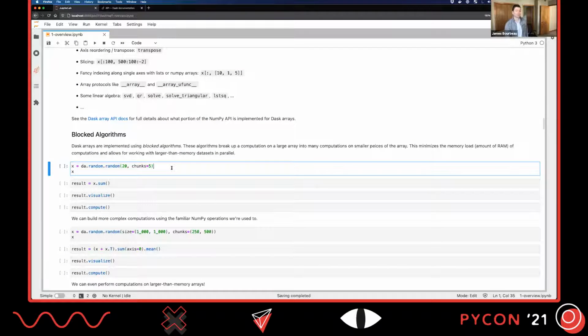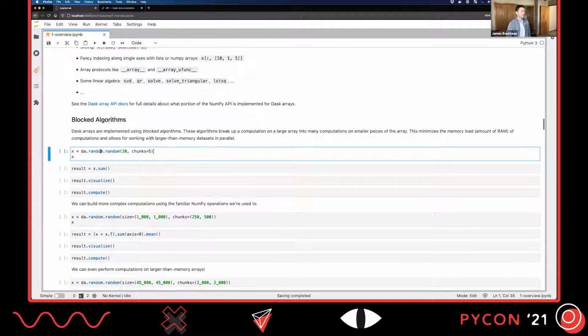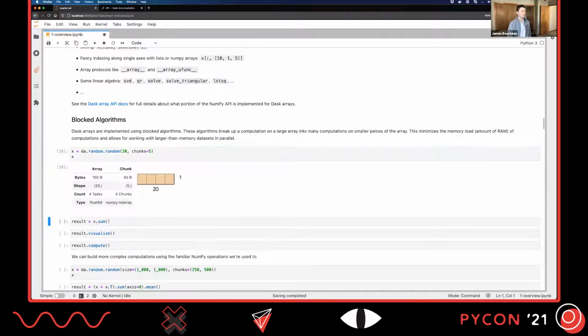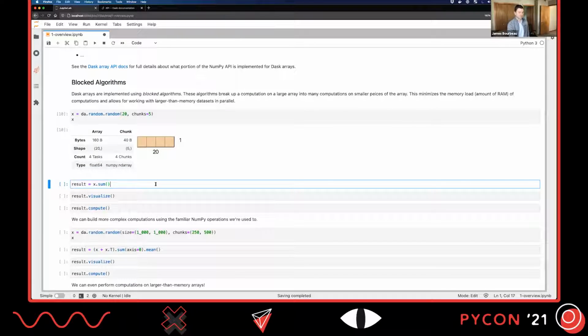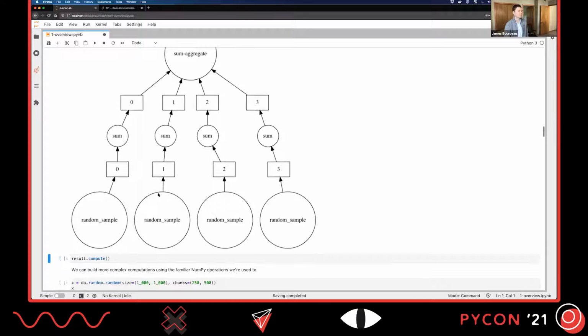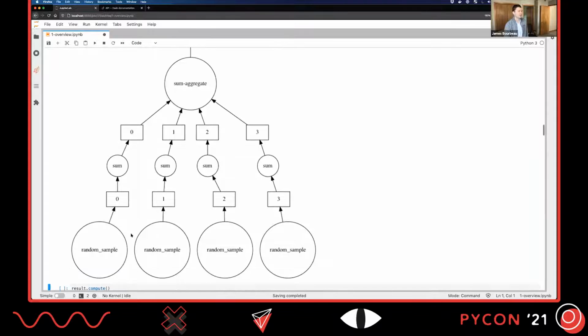So a little bit about blocked algorithms now. Let's generate a new Dask array. It'll just be a random array of chunk size 5. And do some computations. So what I can do here is compute the sum of this array, for instance. Let's first visualize the task graph. It looks something like this. So you can see I generated a random array and then called sum on it. So what the underlying blocked algorithm is doing is calling NumPy's random sample, these 4 different times.